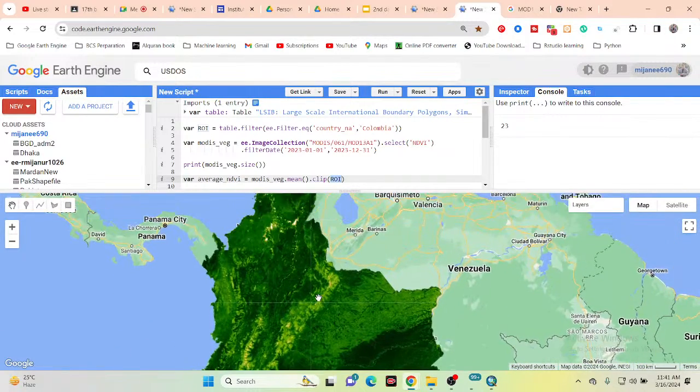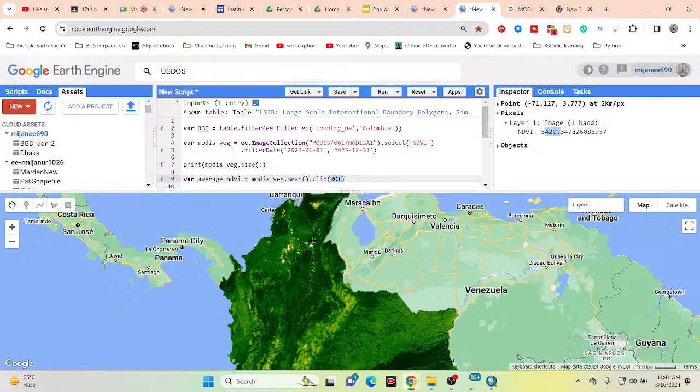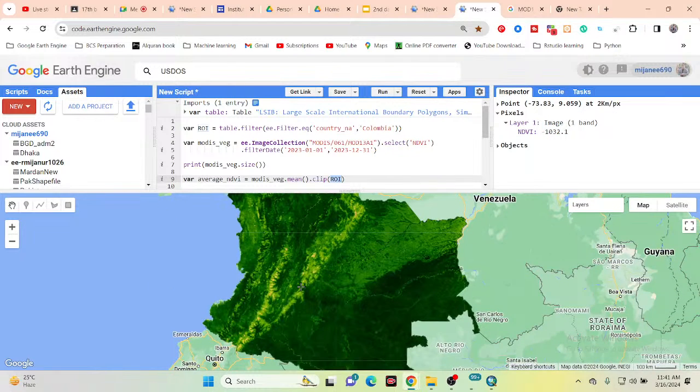Okay, but this NDVI map has a problem. What's the problem? Here you can see when I click on the Inspector tab and click on this NDVI map, then I can get this type of result. I can get 5,420. When I click here, then I can get this type of result, negative 1,000. It does not show me the proper pixel value.